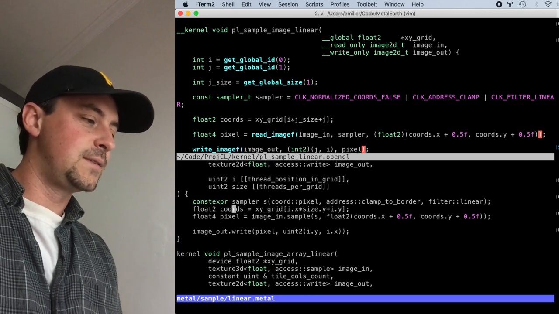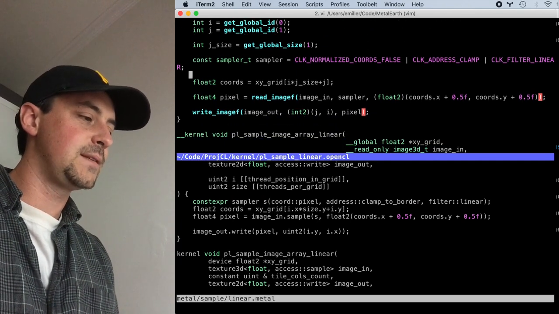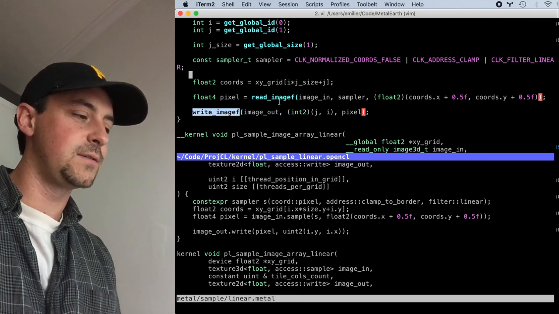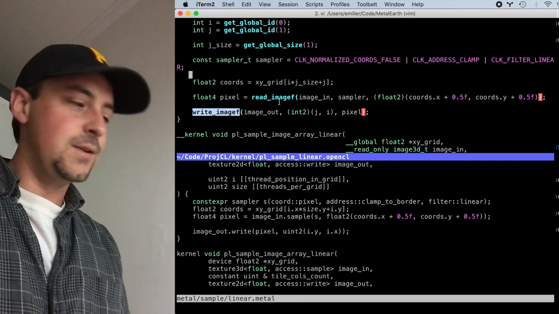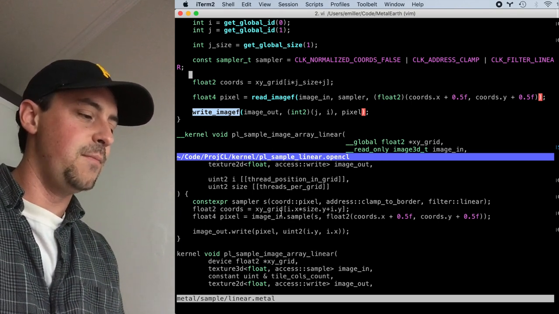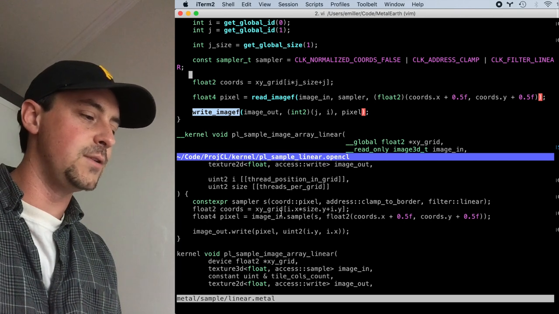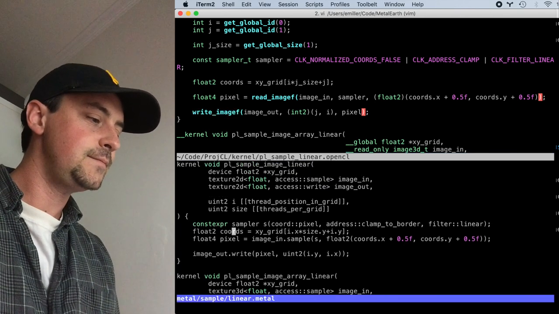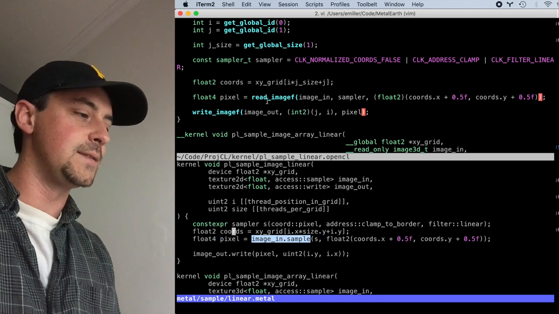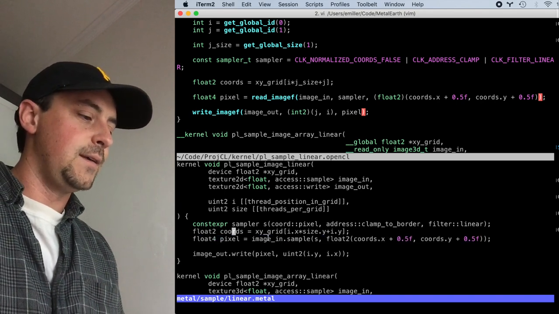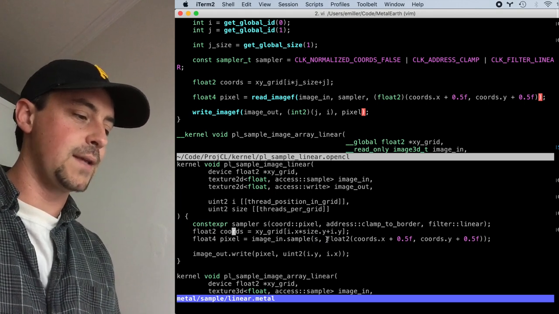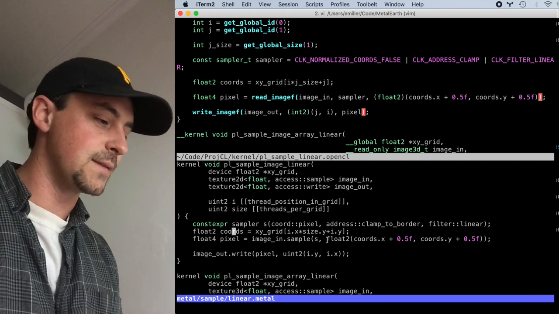And then to sample it, previously we used the read_imagef function and the write_imagef function to read from an image and to write to an image. Now we use methods on the texture, the texture2d. So we say image_in.sample instead of read_imagef. We pass it the sampler, and then pass it the coordinates of where we want to take the sample.